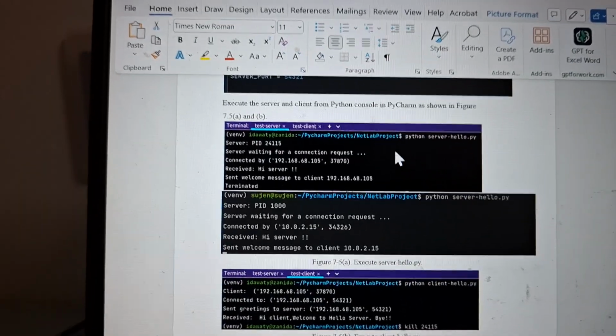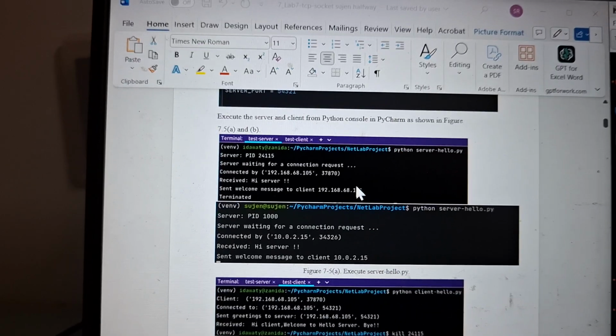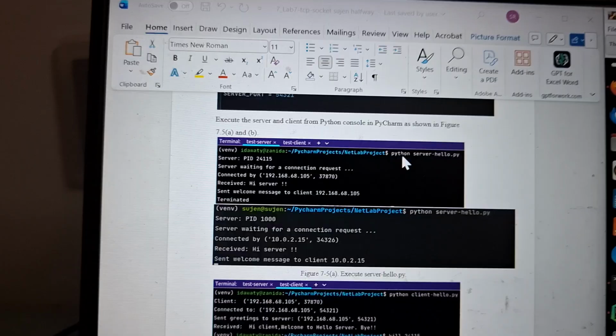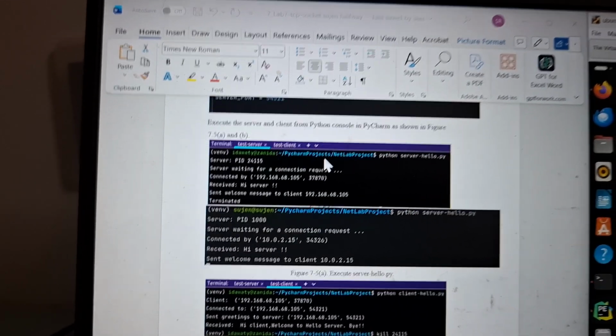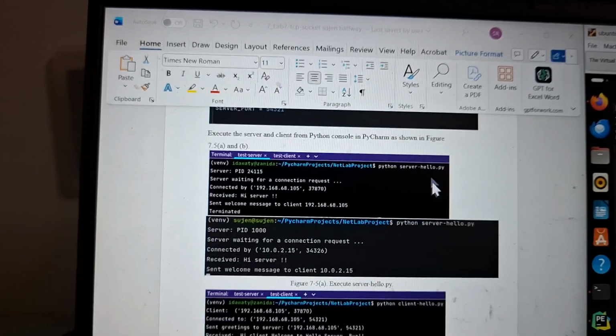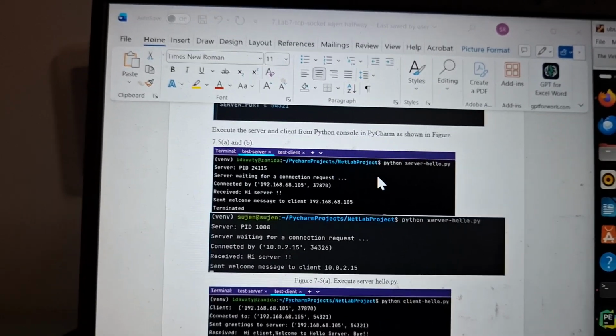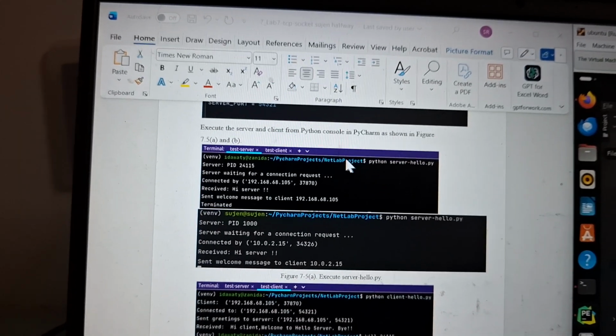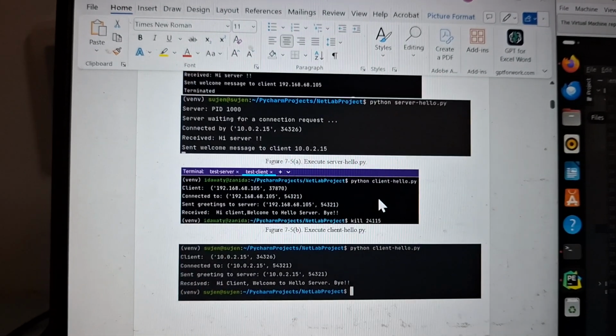When we type python server hello in our terminal, it will show our process ID. It's waiting for the connection. It's the server side. First of all, you should activate the server. You have two code sides, server and client. So activate the server side, and then activate the client side.